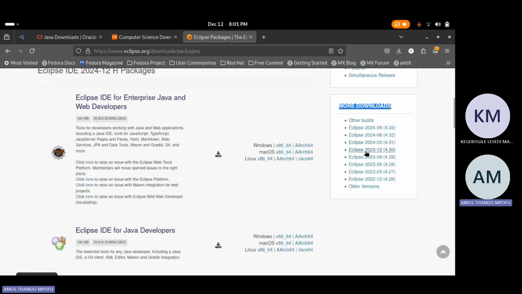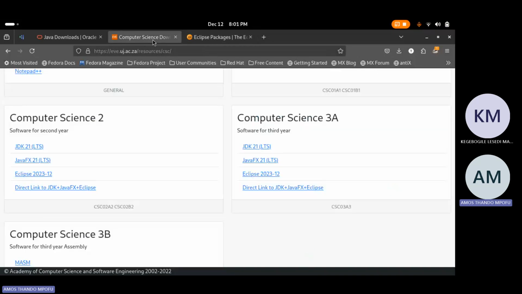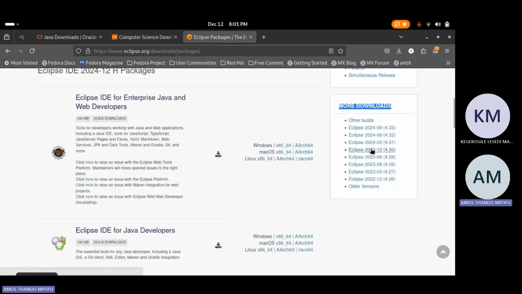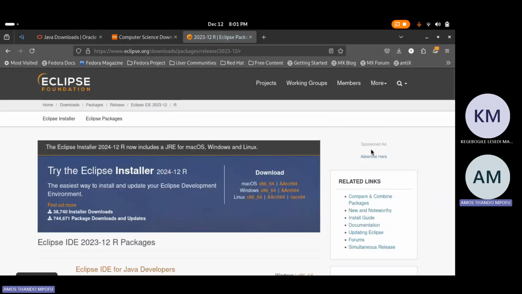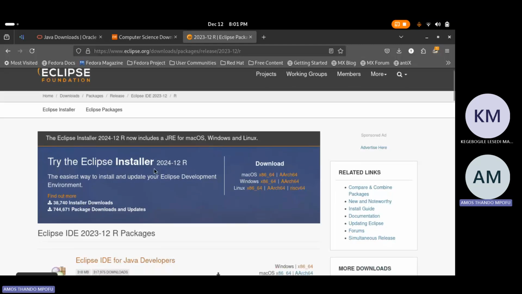So, like I said, it's the 2023-12 version. There it is. If you go back to Eve, there's the version. So I'm going to go here and click that. Make sure you install Java first, the JDK. Before you install Eclipse, install the JDK.